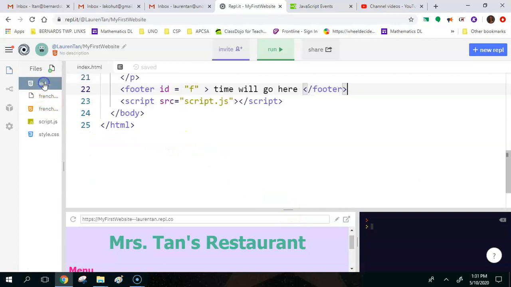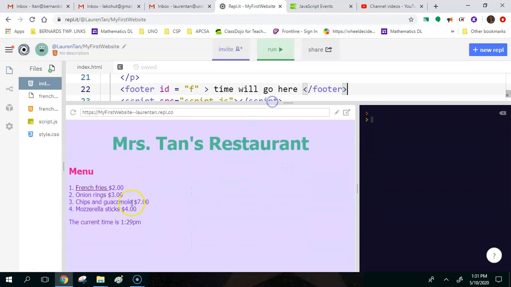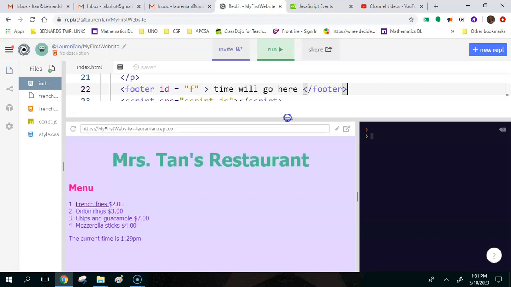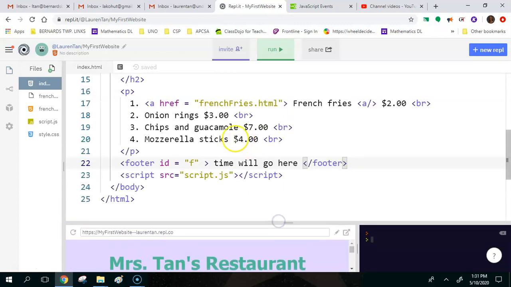But anyway, if we go back, we're going to want to add a button here. And that button is going to go right underneath the current time is 1:29, and when we click it, it's going to hide the current time. So it's not really that exciting of something to do, but you can make your button do a lot, something much cooler. This is just really quick for a video.